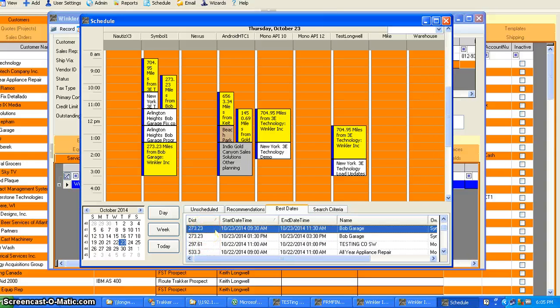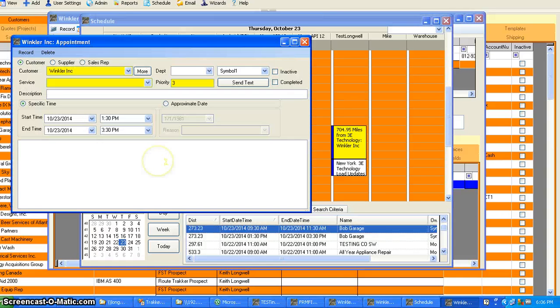So let's say I want to schedule this appointment right here. I just double click here, open it up, and start filling in what I'm doing. I'm going in to fix the computer, keyboard doesn't work, or printer not printing or something. And estimate, yeah, probably about 2 hours on that.